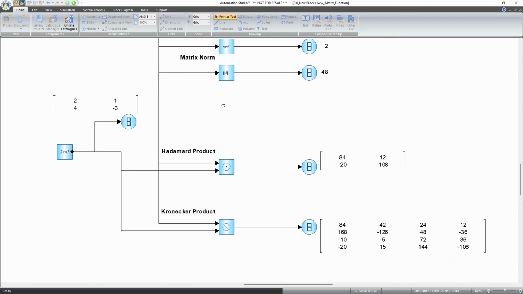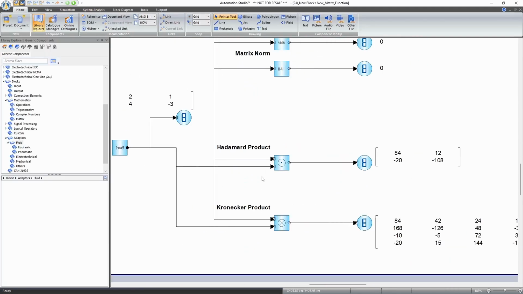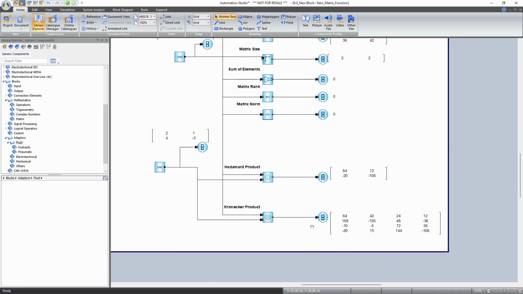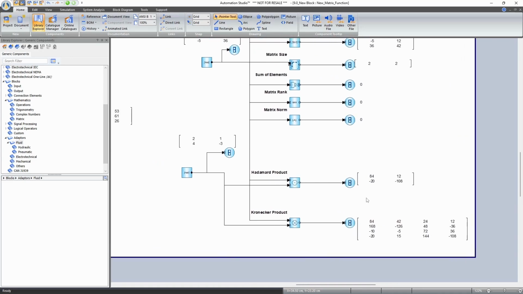And then at the bottom here, we have 2 other matrix operations called the Hadamard product and the Kronecker product. So if you know what those are, you'll know what these functions do. If, like me, you don't, well, then you don't, but they do as the name suggests.